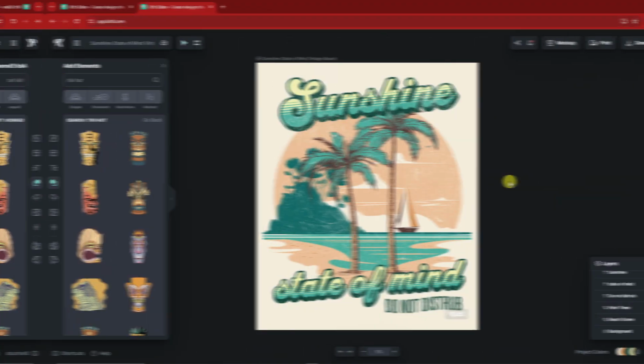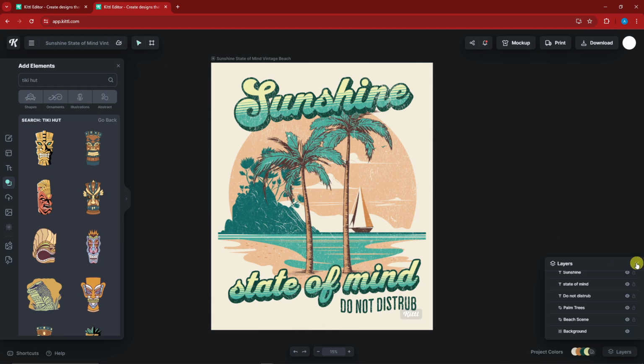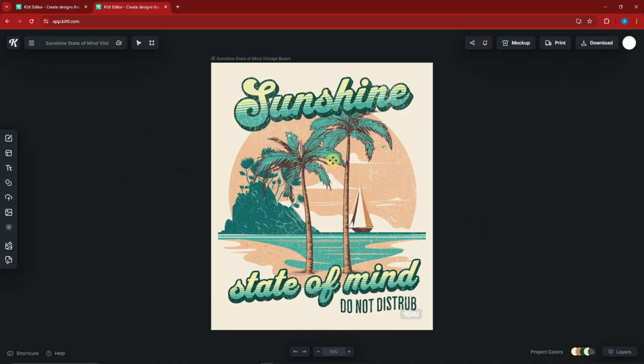Really powerful, right? So let's try this example, because the previous one is pretty boring. I know it's just plain black and white. Now this has different colors. Now this is going to be a sunshine state of mind beach, a design for a t-shirt. And we're going to utilize some things here before we change the color. Now we're working with different colors, it's a bit tricky.